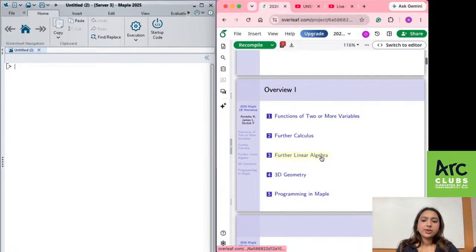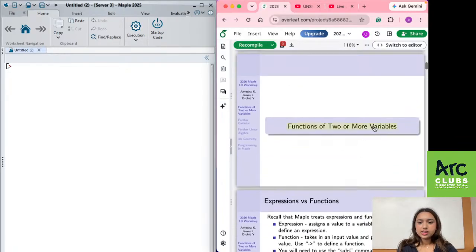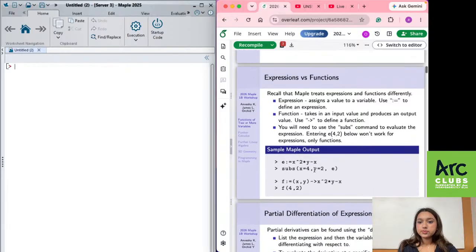So how this is going to work is we're going to split this up into 5 sections. We have functions of 2 or more variables, further calculus, further linear algebra, 3D geometry, and programming in Maple. I'll start with functions of 2 or more variables.